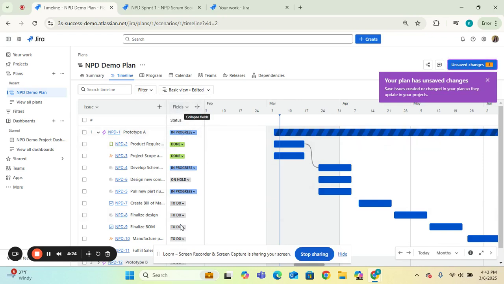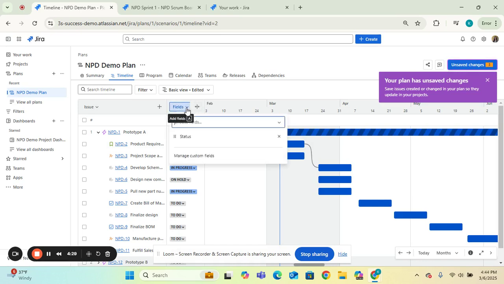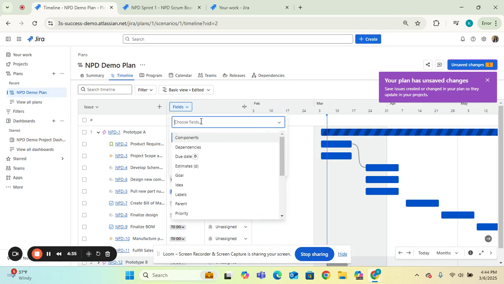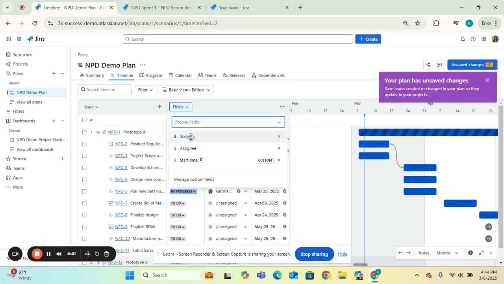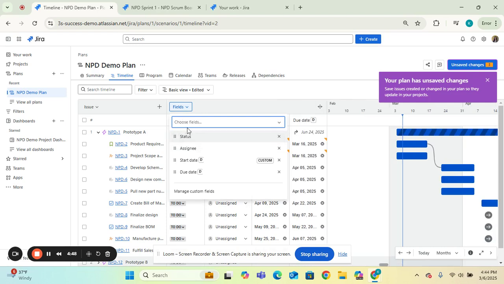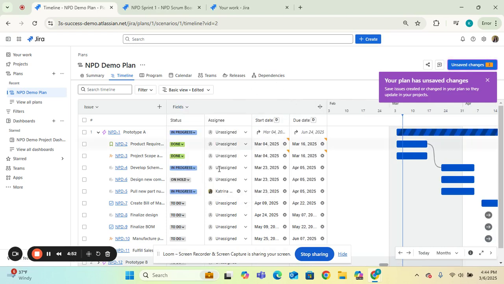So right now you just see the status, but let's say I want to see even more fields than just the status. Let's say I want to see assignee because I'm doing an estimation activity with the people who are going to be working on it present. And let's say I want start dates and I want due dates outlined as well. And perfect. So we have assignee, start date, and due date.